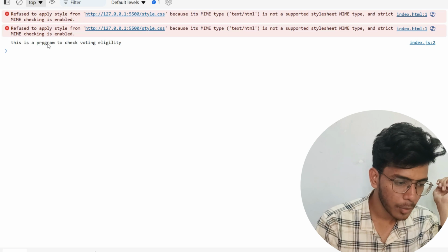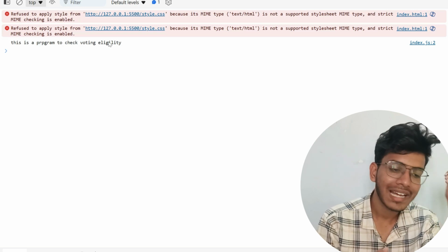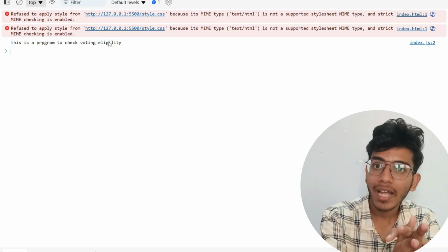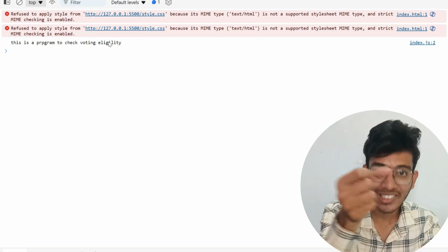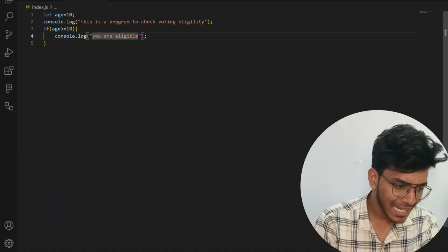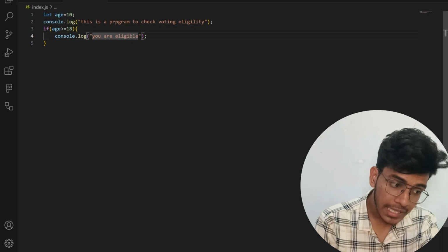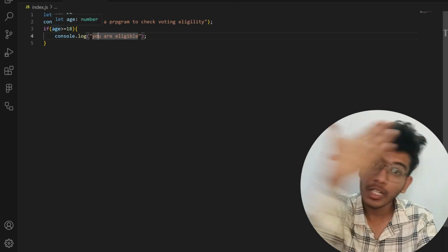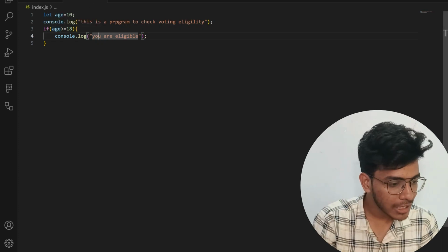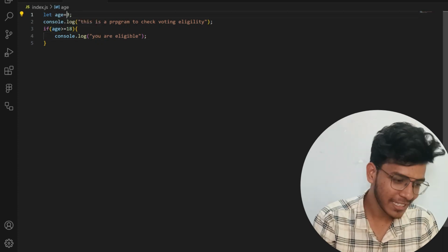This is a program to check voting eligibility, and I am not getting the output "you are eligible for voting." Why? Because my age variable is less than 18, and this program will check: age is 10, and if age is greater than 18, then and only then will it go into the if block, or else it will not go. So here, in the place of 10, I will give 20 now.